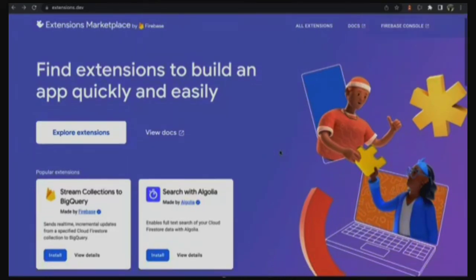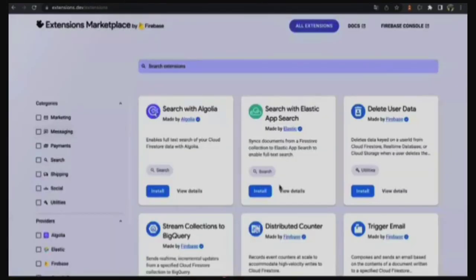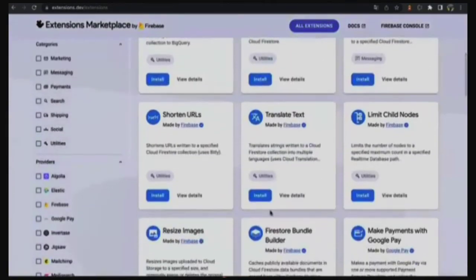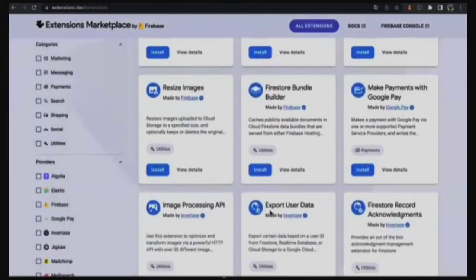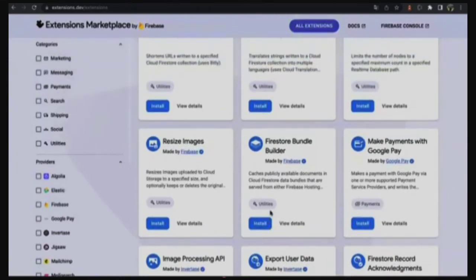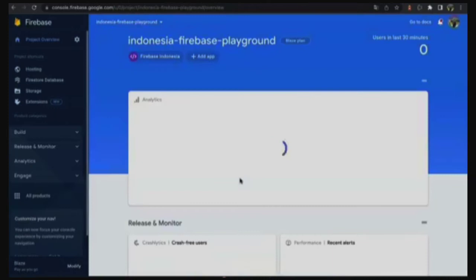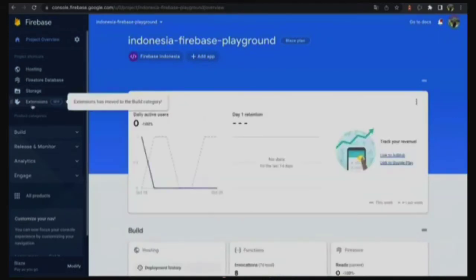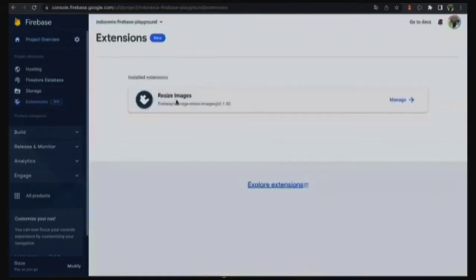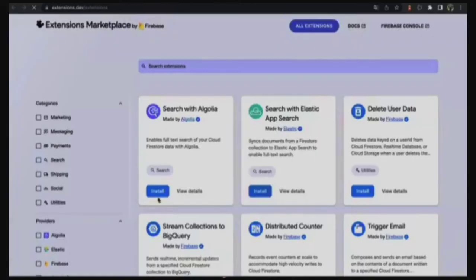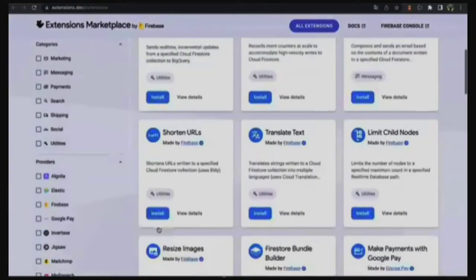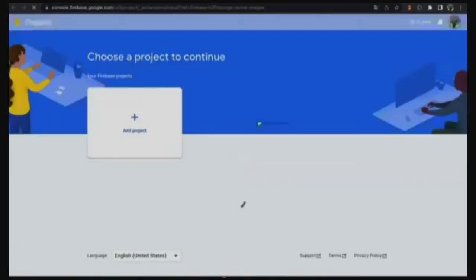So for now, let's see, we try to explore the extensions. As you can see in here, you will see a lot of extensions that can be integrated into your Firebase project. And in this case, about images, I can choose the Resize Images. All right. So I can choose what Firebase project that I'm using. And then after that, let's see. I think there's something not right. I should just do some install, right?